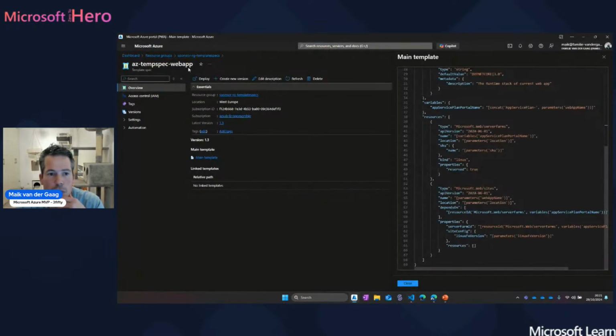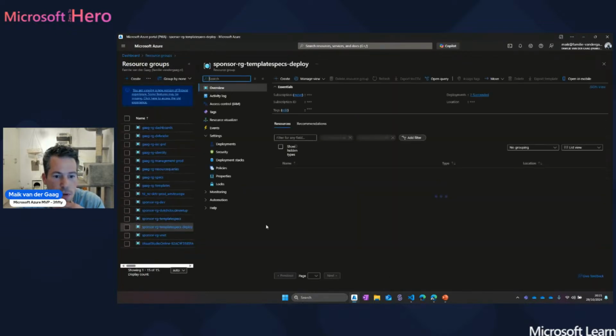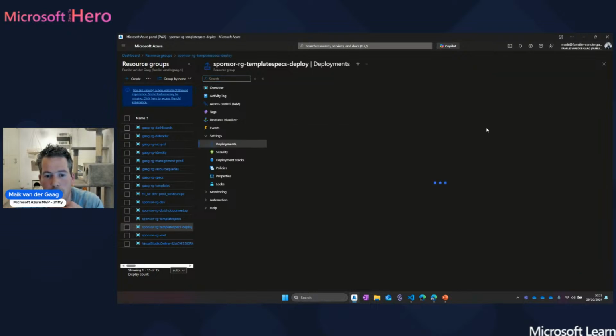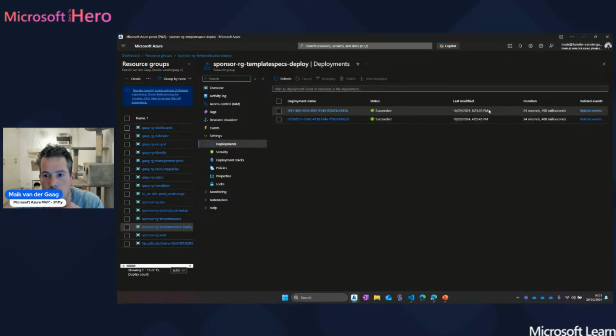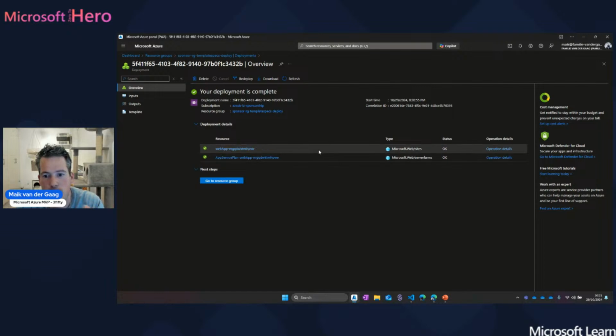And also moving back to the platform, if we go to the template specs deploy group, we can see that we have done a deployment, and I can show you that it's basically the time of now when we did the deployment. That's the deployment time. We can see that it deployed the two services that are in that specific template.